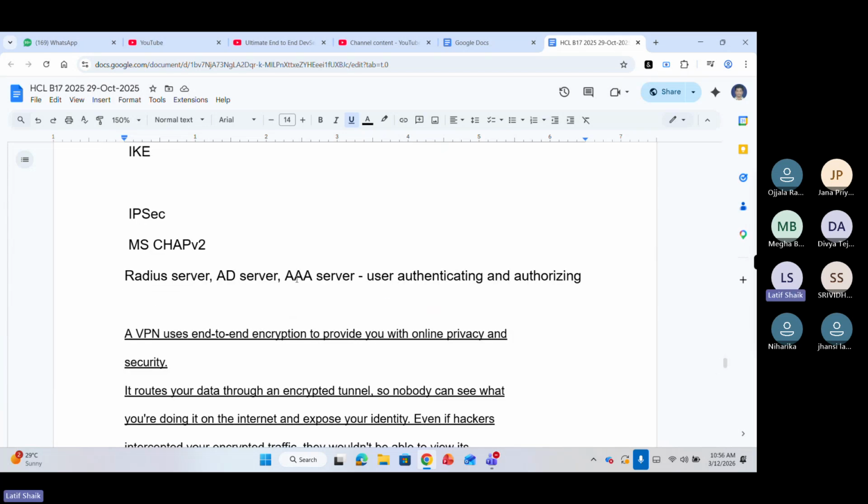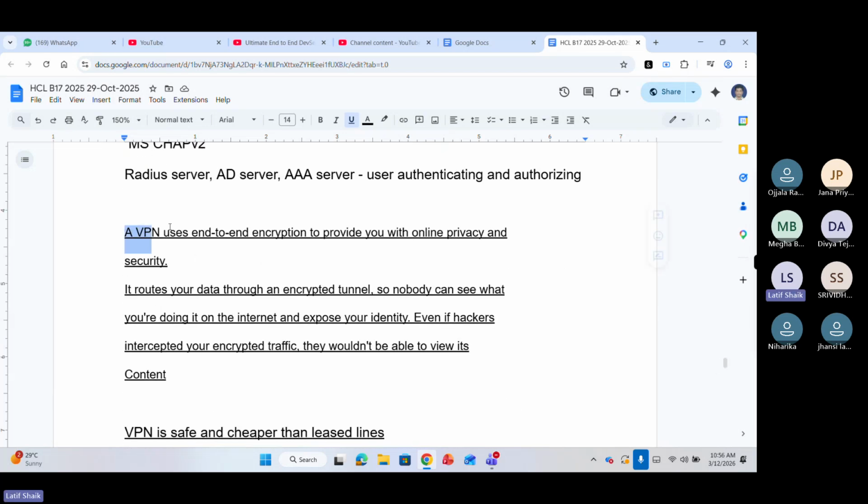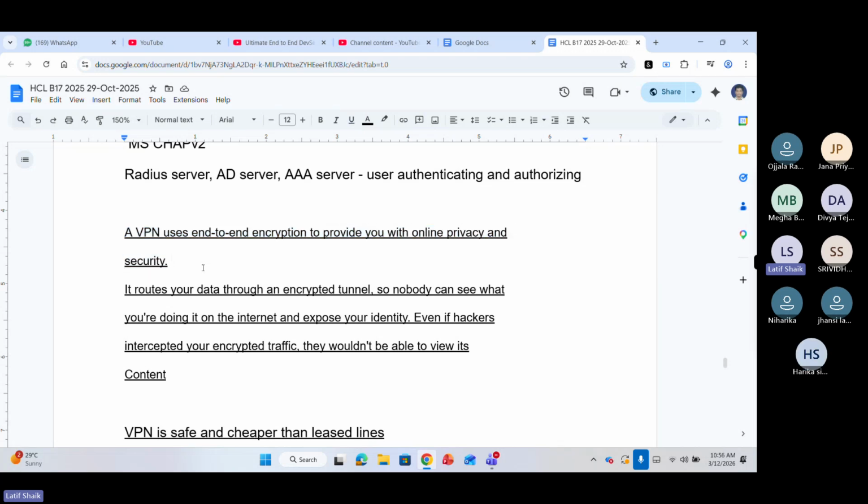VPN uses end-to-end encryption to provide you with online privacy and security. The data you are sending and receiving should be private, that is encrypted. You're sending it through the internet, but no one can see what data is inside. It routes your data through an encrypted tunnel. Nobody can see what you are doing on the internet or expose your identity. Even if hackers intercept your encrypted traffic, they won't be able to view its content.